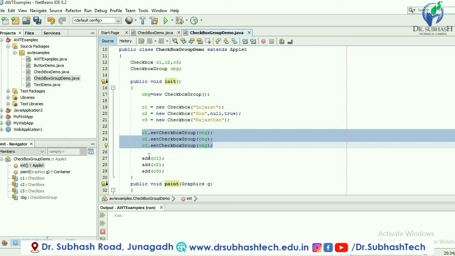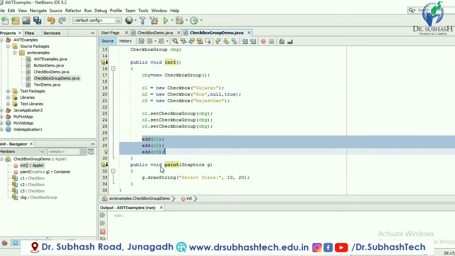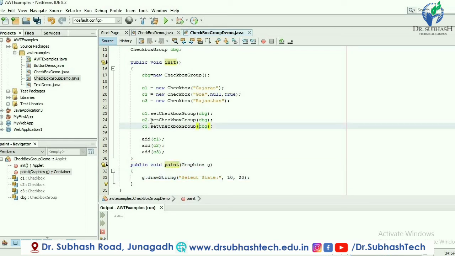Now we will add these checkbox components into the applet using the add method: add c1, add c2, add c3. This is similar to the previous one, but the difference is this method setCheckboxGroup, which is called using checkbox objects. Now there is a paint method. Using this I have just printed one line for display, right?